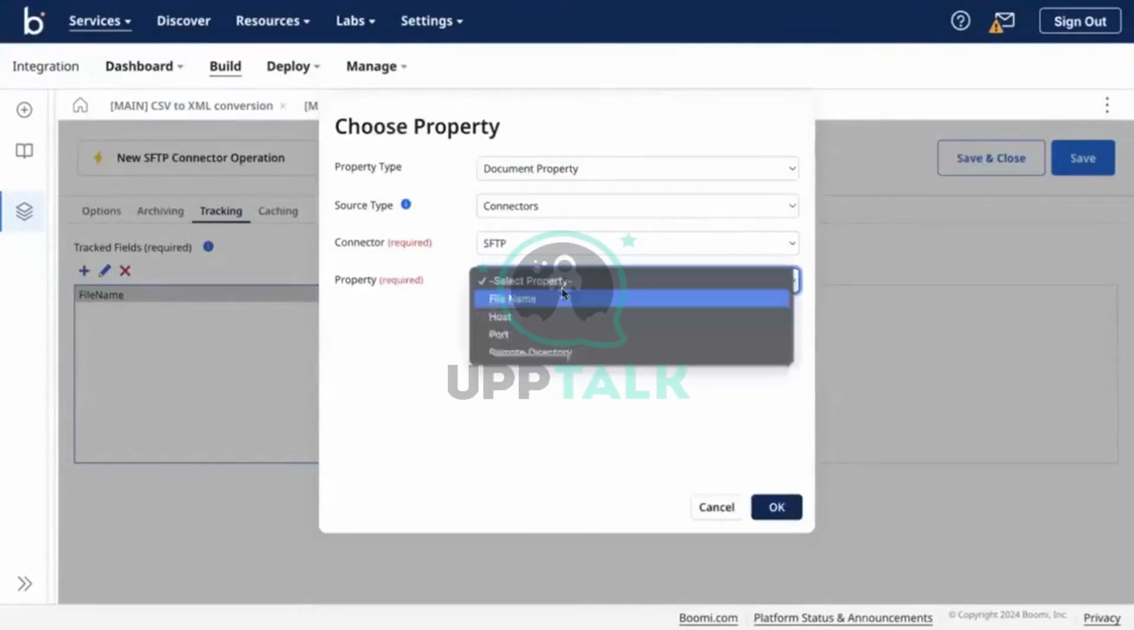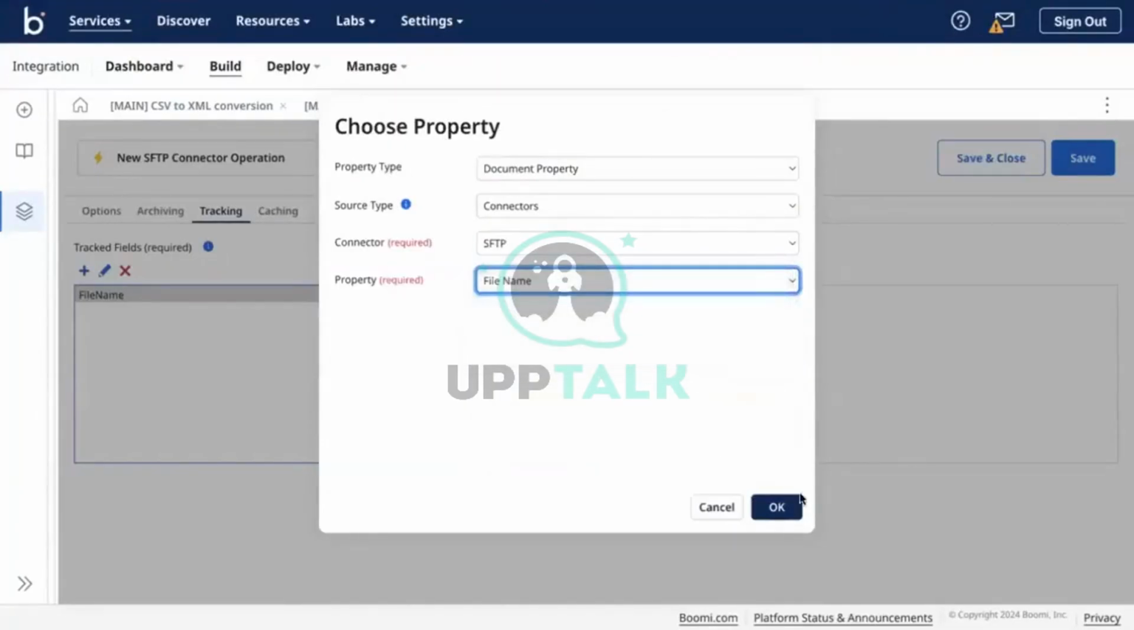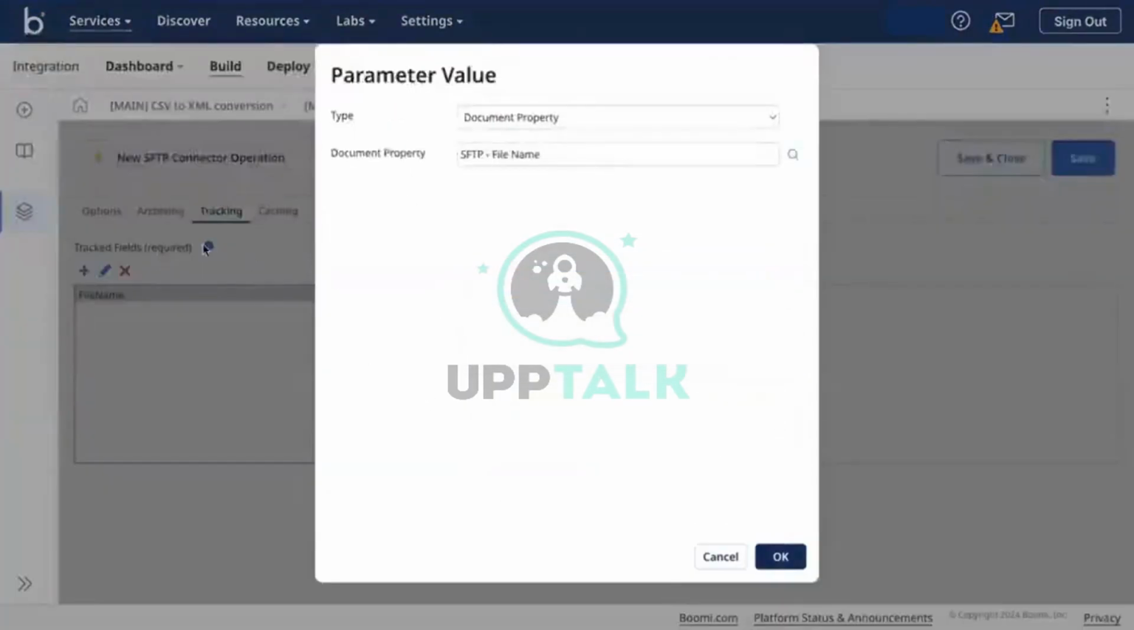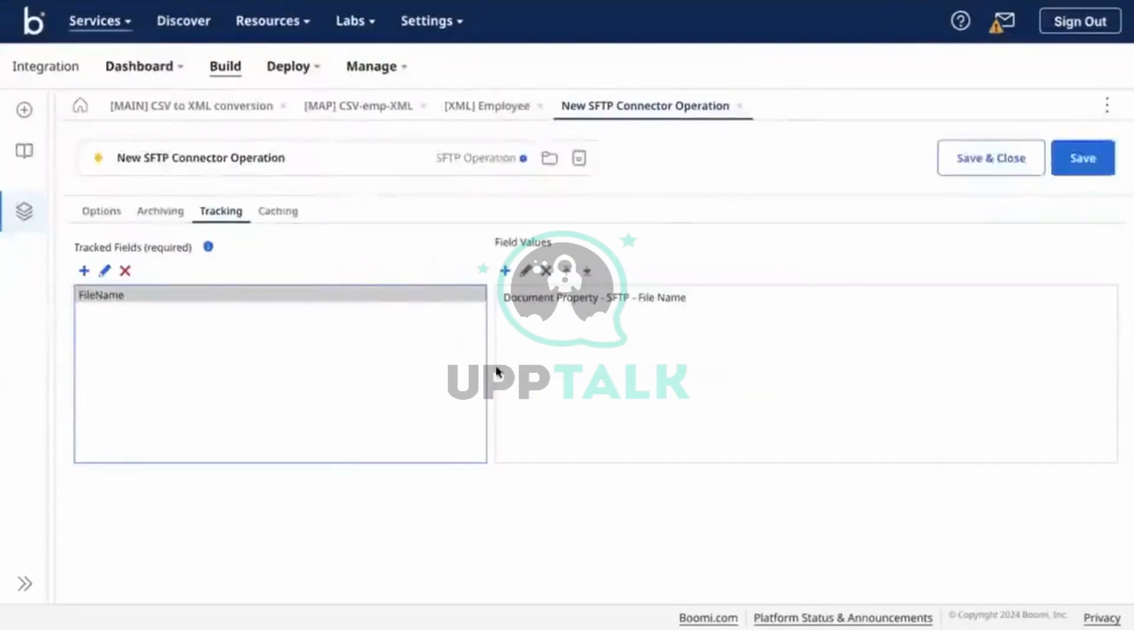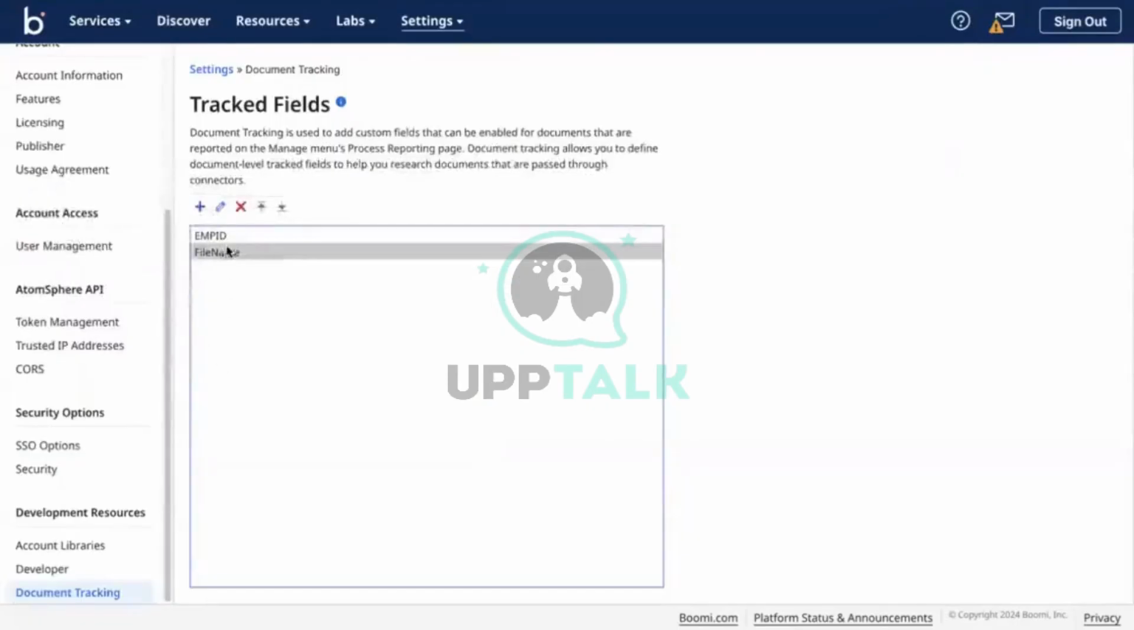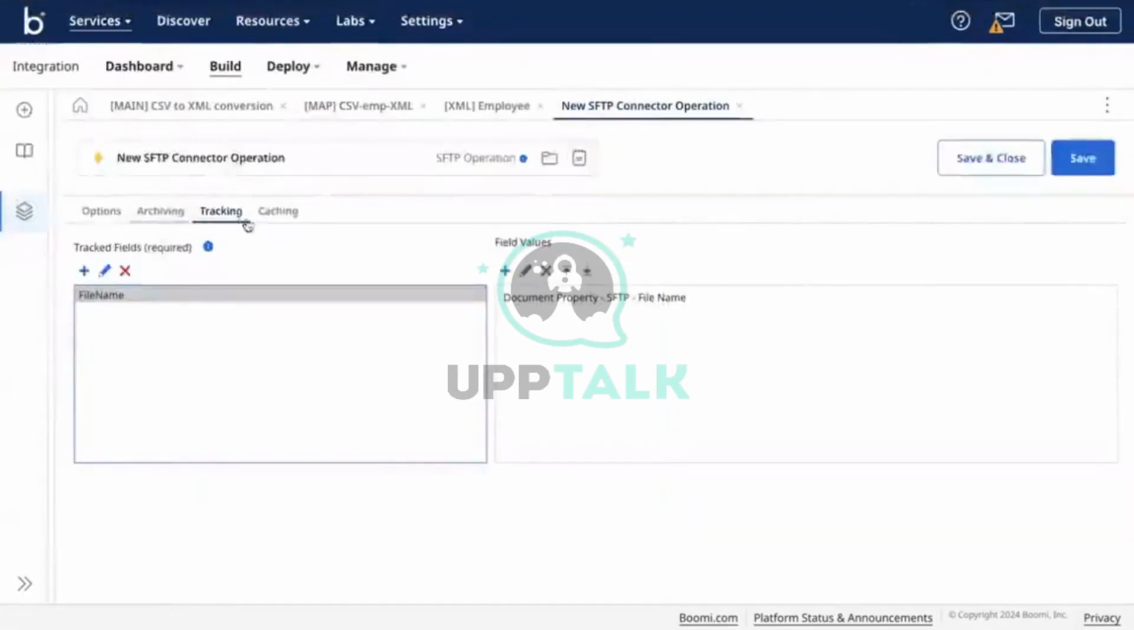I love to configure it like this. Let me explain what I'm trying to do. Suppose we are retrieving 10 files and in our logs we want to see the name of the 10 files. By default, it will not show us anything. It is for us to define every single step of what we want to achieve. What I did was first added this file name in tracking fields. Then I came to the tracking part in the operation. I added the tracking field name, file name.